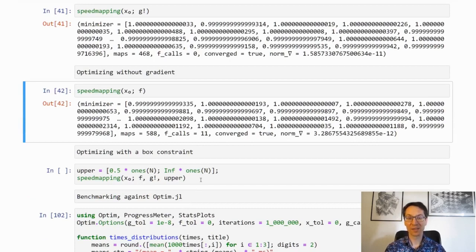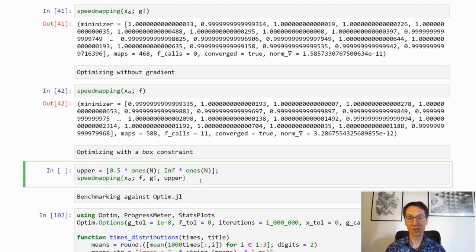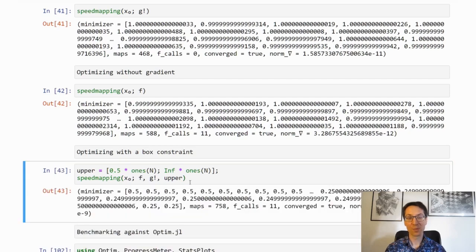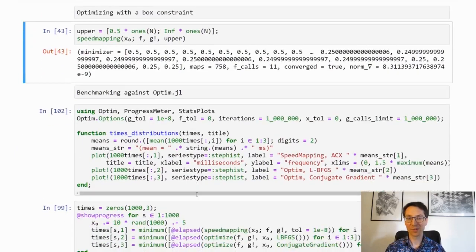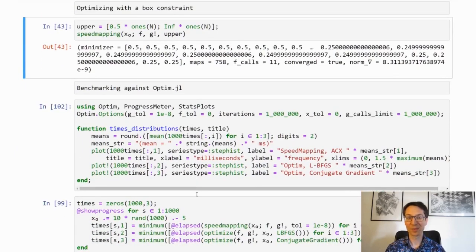Finally, something I've implemented 3 weeks ago, box constraints. Here, let's impose that the first coordinate of the Rosenbrock be at most 0.5 and no restriction on the second coordinate. So in that case, it should all converge to 0.5 for x and 0.25 for y. All right, so is that any fast? So I'm sure at this point you want to see benchmarks.